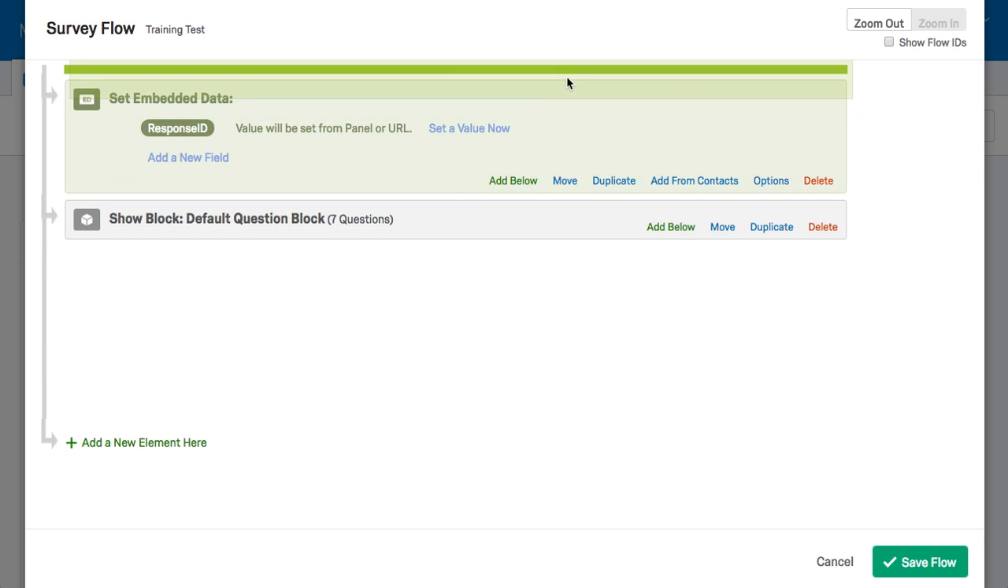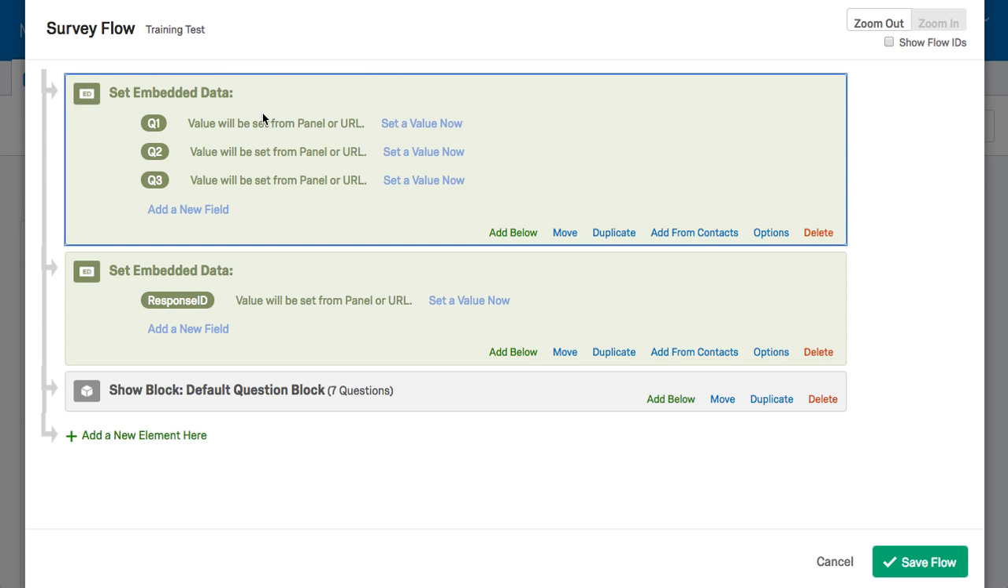I then move this right to the very top of my survey flow, so it's the first thing that's recorded. And you'll see here it says value will be set from panel or URL. So of course we're passing the values through the URL, so after the equal sign, they will just be stripped out and assigned in here.